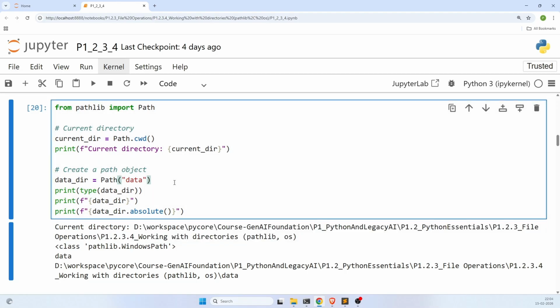Now you can create paths using Path. See, Path of data. It means in the current working directory you are trying to add some path. For the current path, you are appending a path called data. So what does Path of data do?